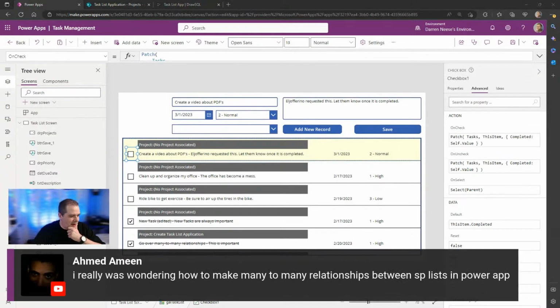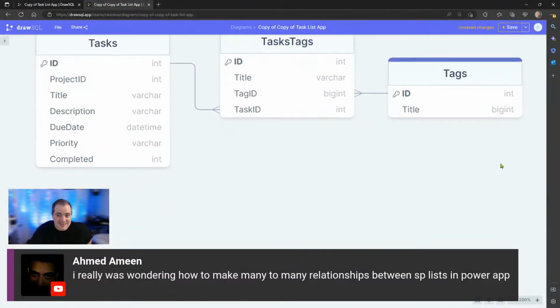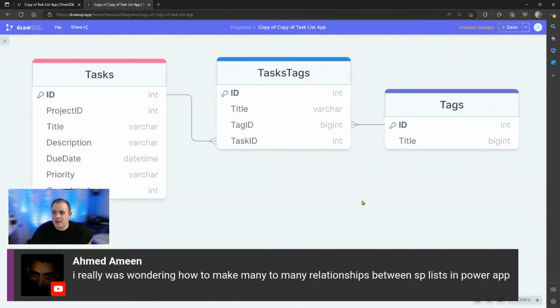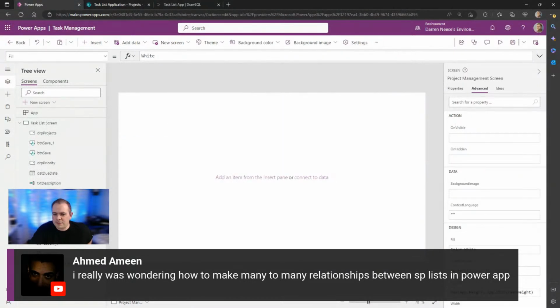Ahmed said, I really was wondering how to make many-to-many relationships between SharePoint lists and Power Apps. That is going to be the next thing that we cover, in the next live session. We'll go over many-to-many relationships. We're going to create tags for our tasks, and we're going to create this many-to-many relationship here. Now, let's finish this off.